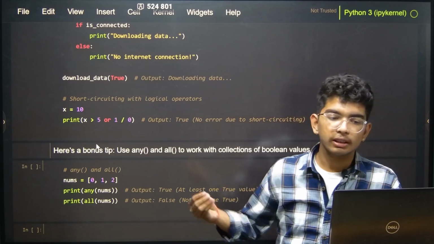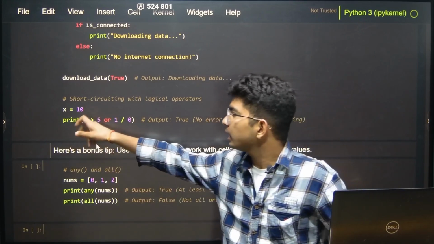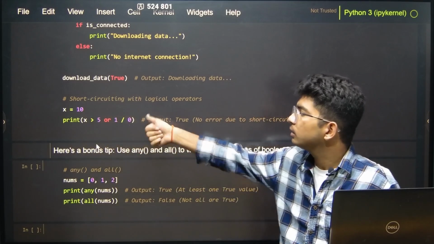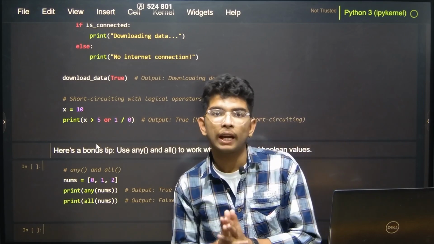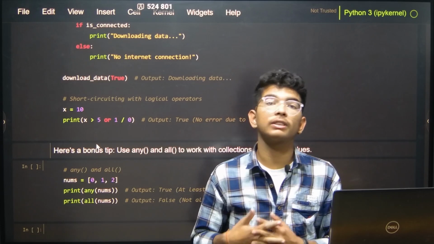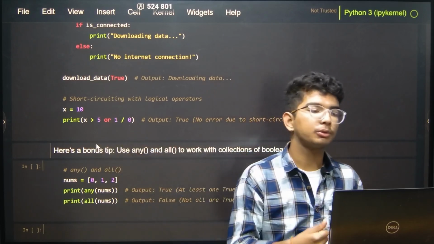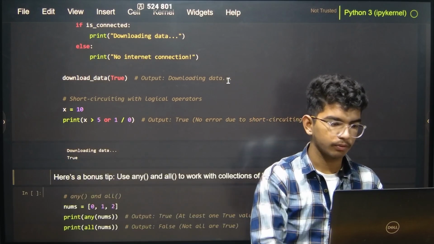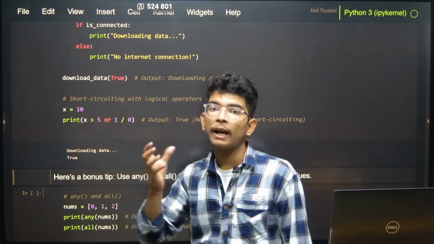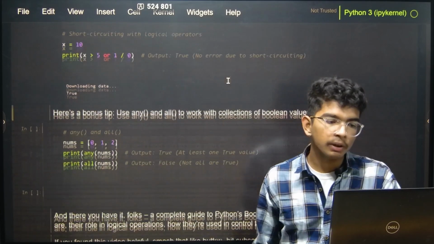Now short circuiting with logical operators. We are making x equal to 10, then print x greater than 5 or 1 divided by 0. Now you note that in maths, any number divided by 0 will give us an error, right? However, we are using OR here. So if the first condition is true, then we will have the answer as True here, as one of the conditions is true and it will always choose the one condition which is true, right?